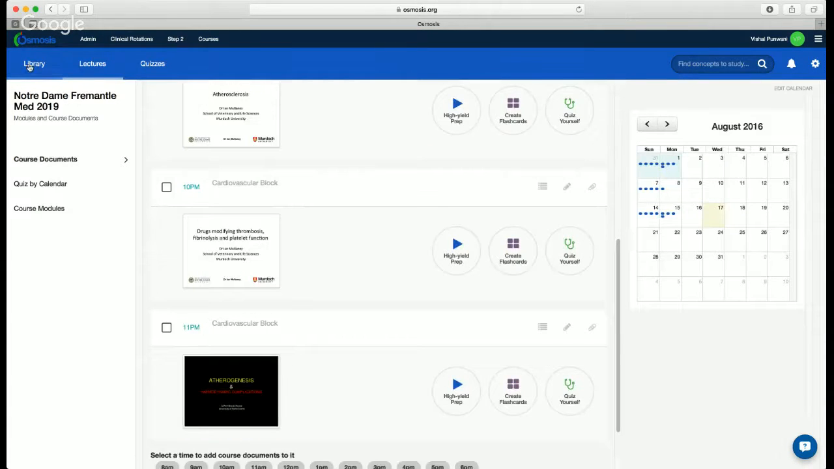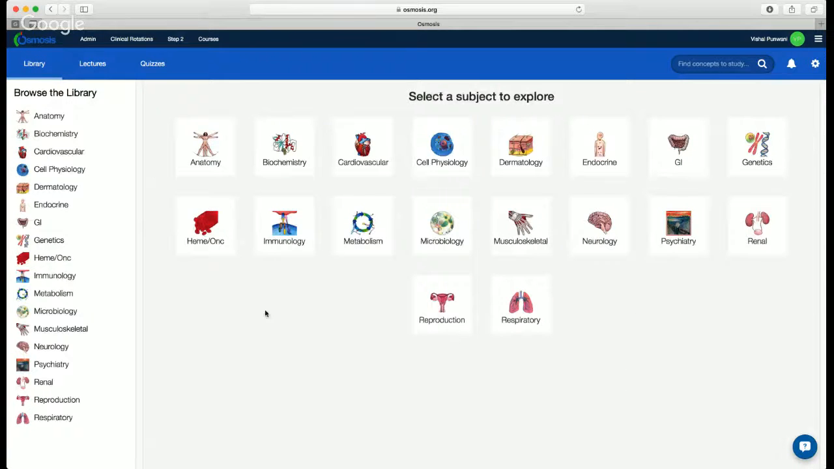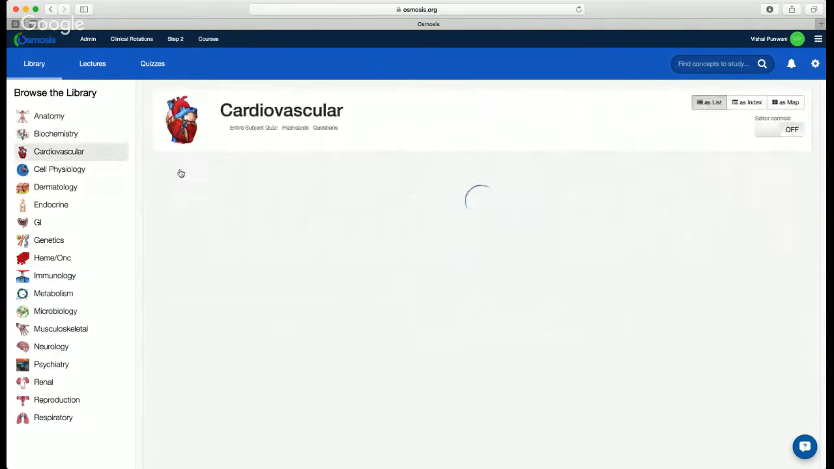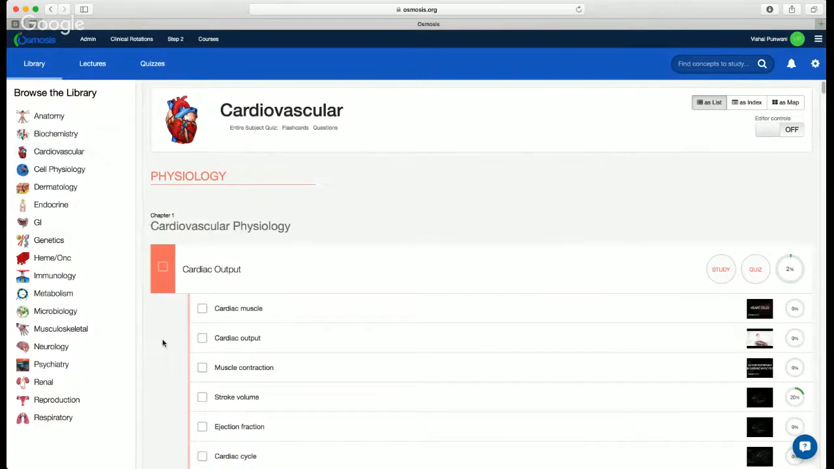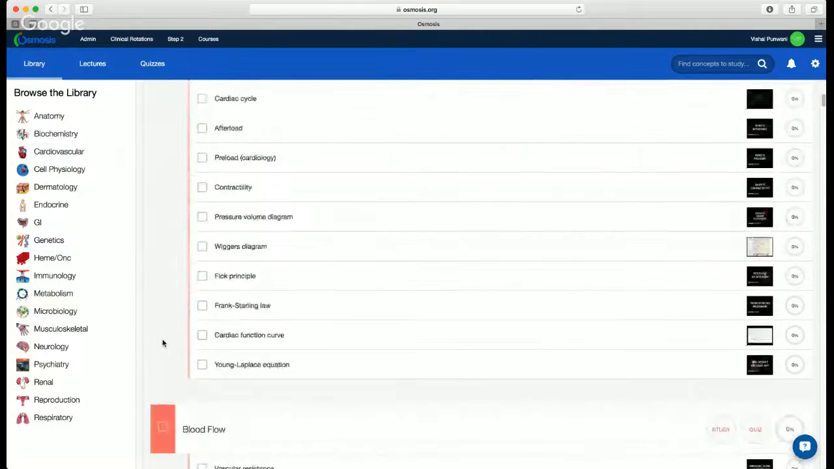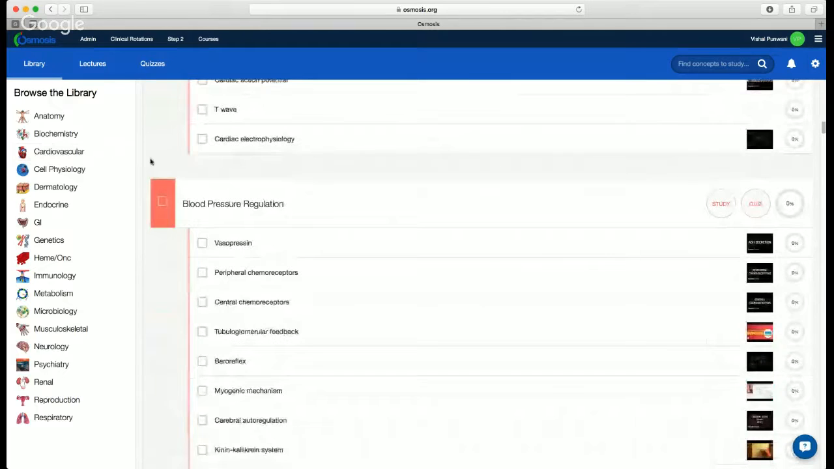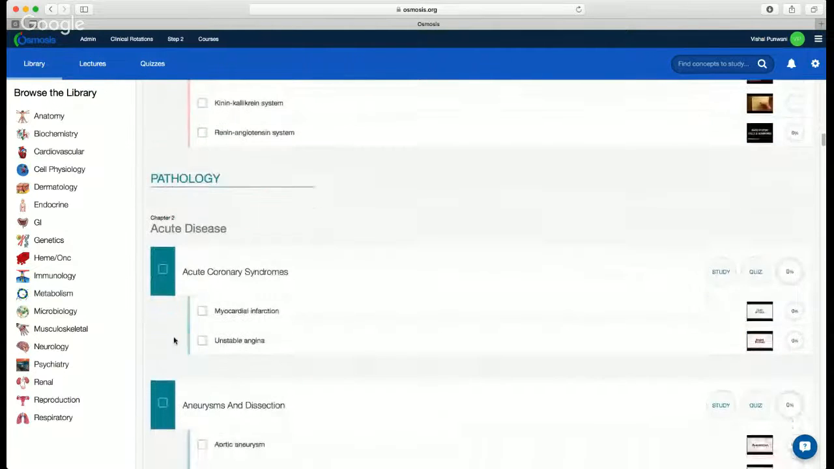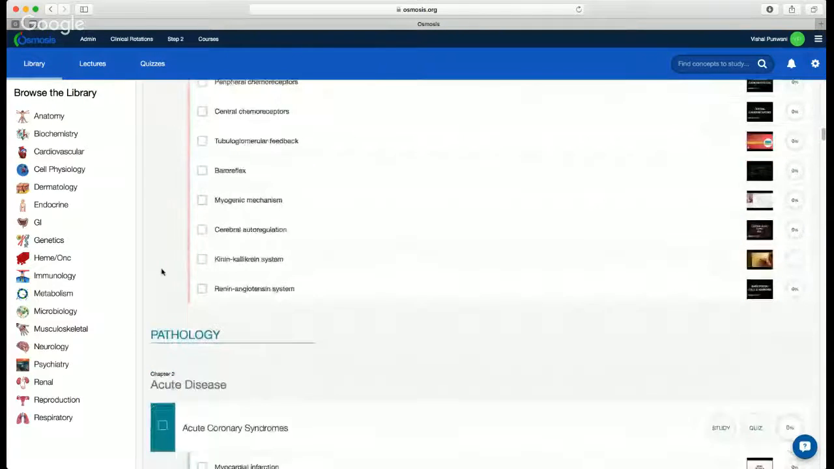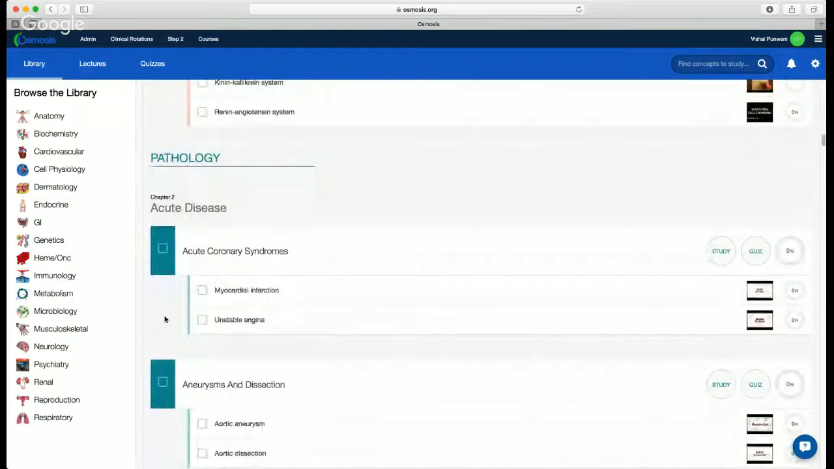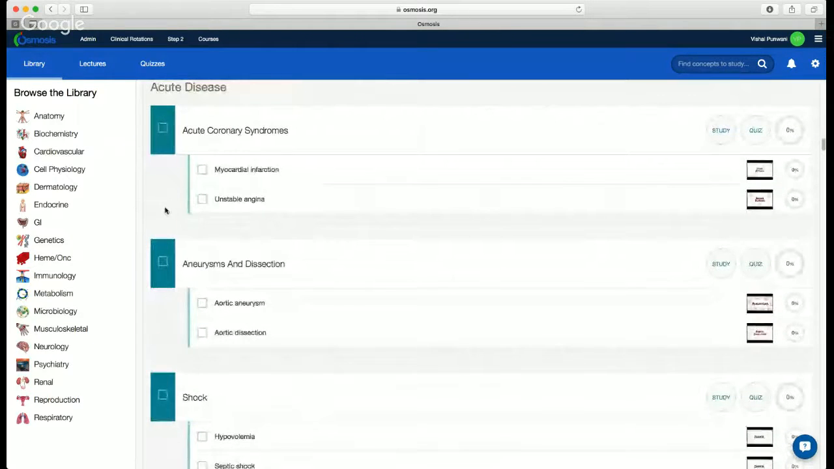Now I'll show you what the library tab looks like. This is basically a place for you to just explore everything that you want to explore. For example, if we click on cardiovascular, we will show you all of the cardiovascular concepts that you need to learn in med school. All these in red and orange here are physiology concepts, and everything in this greeny teal color here are all pathophysiology concepts.